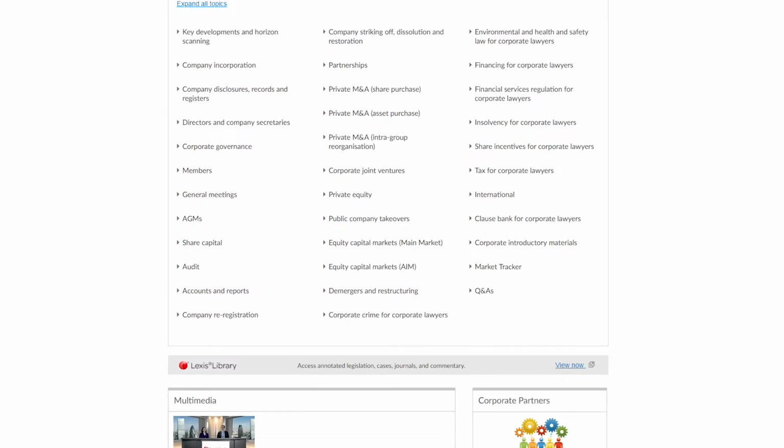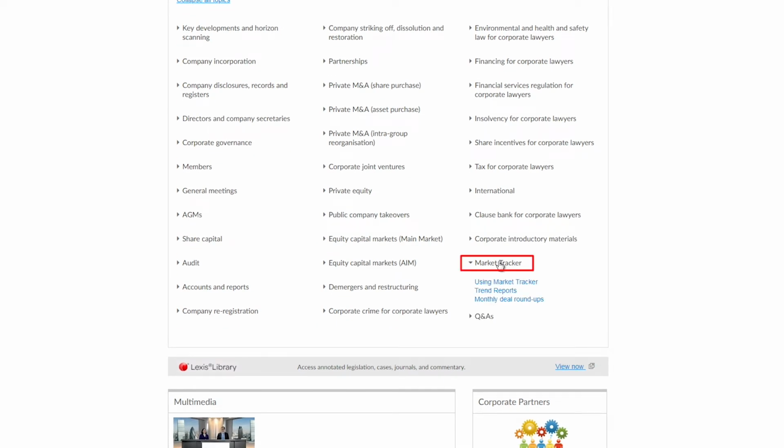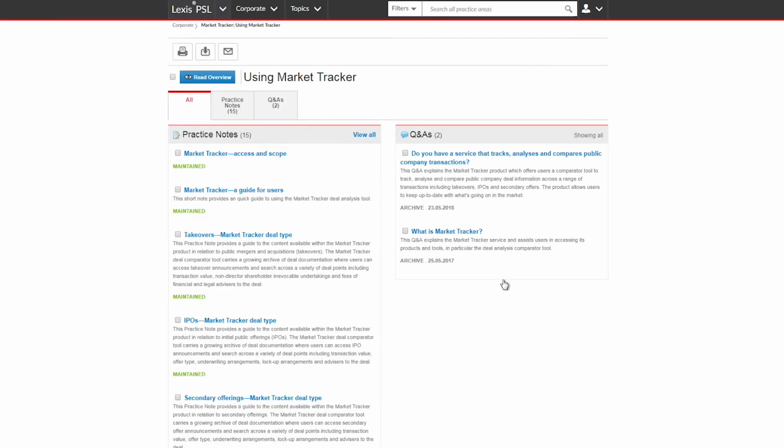If I just scroll down the screen, you can see that we have a Market Tracker topic down here. Clicking on that opens up a number of subtopics below. The first one, using Market Tracker. Within this subtopic are a number of useful documents. First of all, the Market Tracker Access and Scope document.